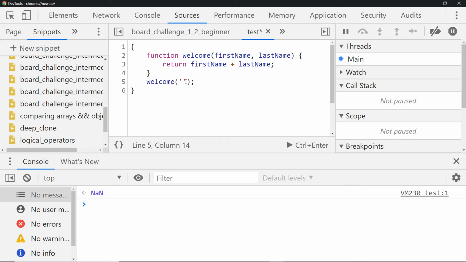So let's invoke it properly. Let's say first name, my name, Esteban. Last name, Lopez. Okay. So we invoke it like this. The second question was what this is going to return. This is going to return my name without a space.